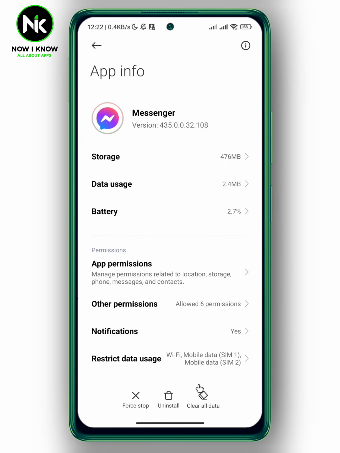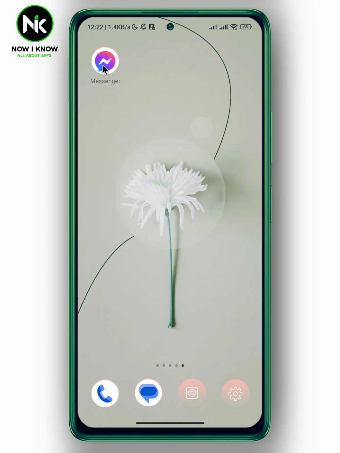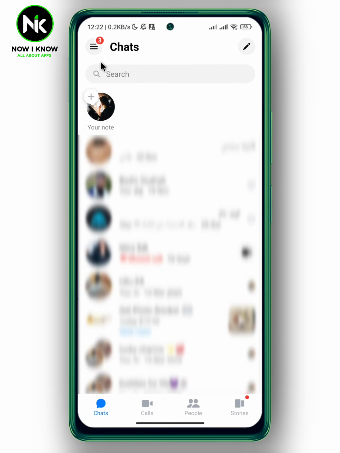Now confirm and then go back to Messenger again and resend your messages, and that should fix your problem.